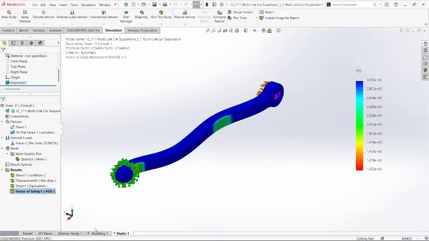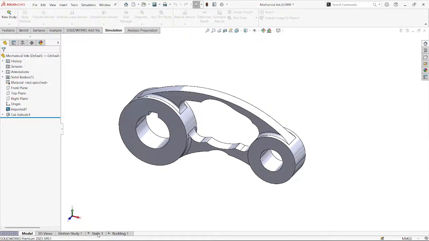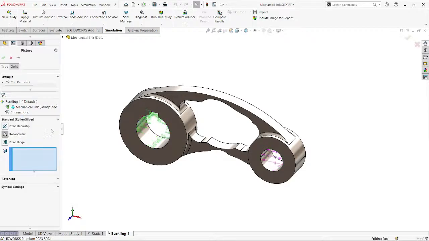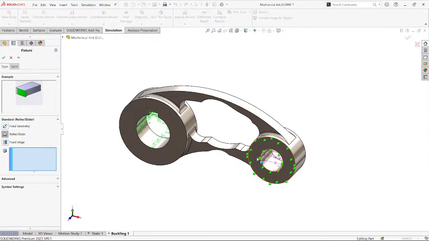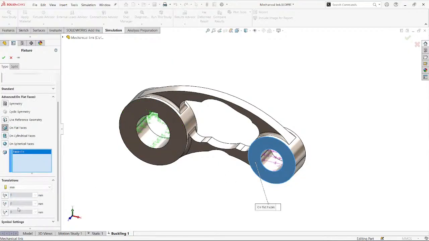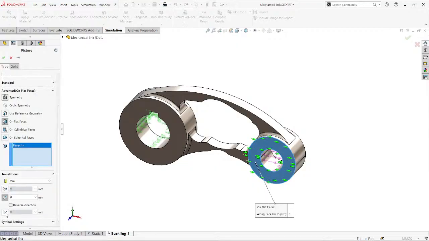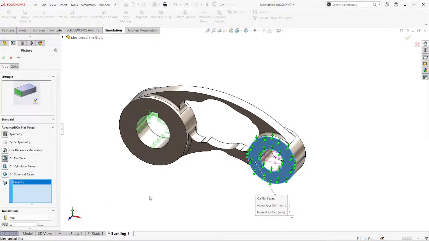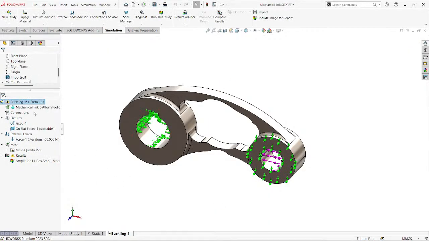Now what I would like to do is switch here to one more model, multi-link, this one. In this, we'll simply try to apply one more fixture, a sliding fixture. So on this face, advanced, we'll take it. Okay, flat surface, this is the one. I'd like to keep this free. So with this, let's see how it is going to behave.